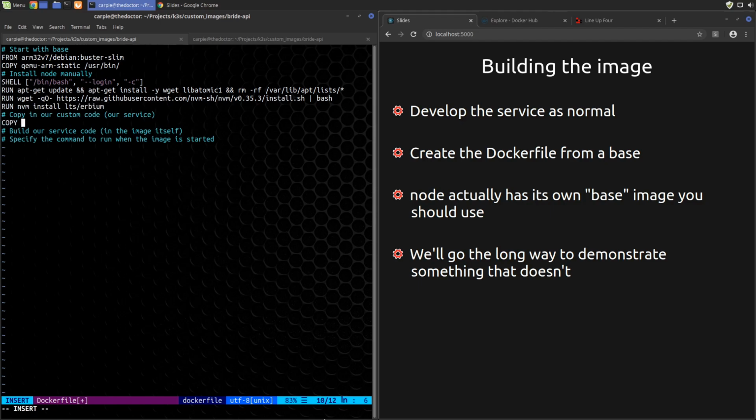Now we use the COPY command to copy our source into the directory /apt in the image. Now this directory is arbitrary. I made it up. Then we set WORKDIR to /apt. This means that the rest of the RUN commands and the CMD will be invoked in that directory. Now we invoke npm ci to install the Node packages that our service needs. With the CMD command, we specify the command that will be executed when we invoke the image.